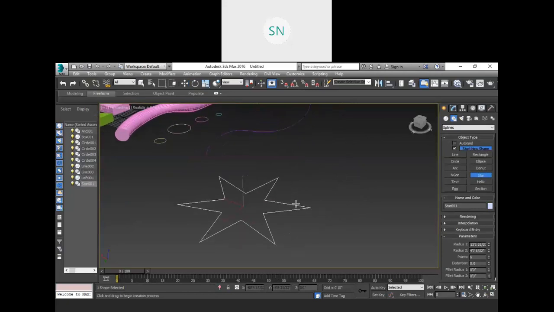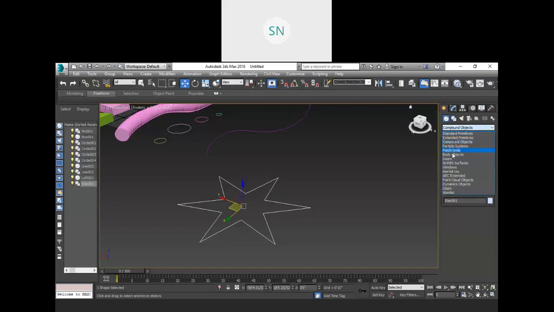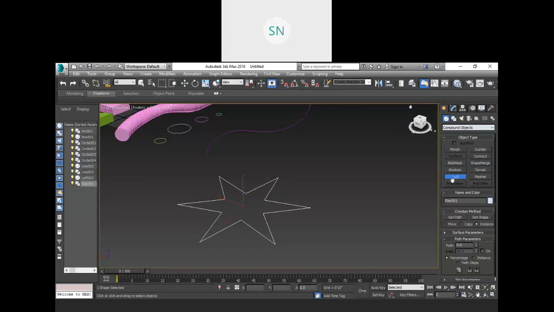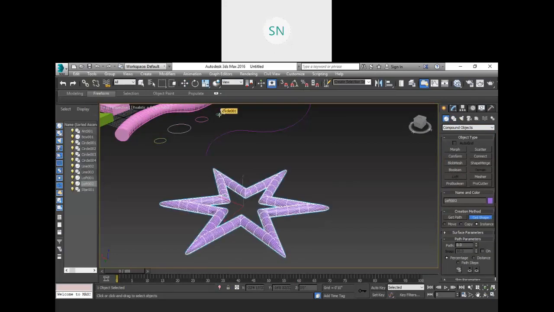So we have a star over here, so you can use these also. Right click or go to the geometry, go to the compound object, click on the loft, and here click on get shape and choose your initial size. So it will be placed on this.